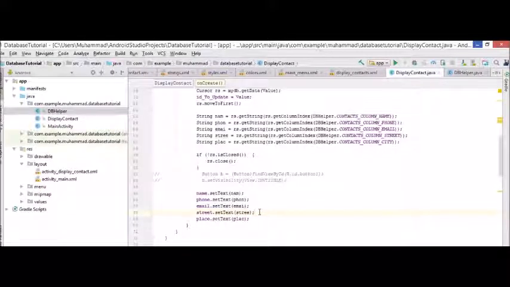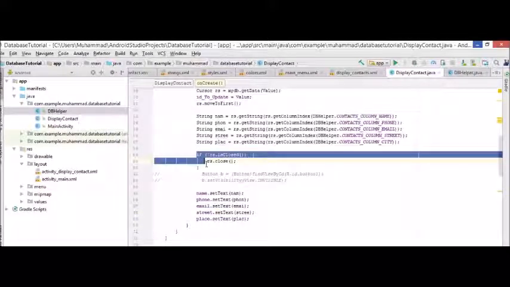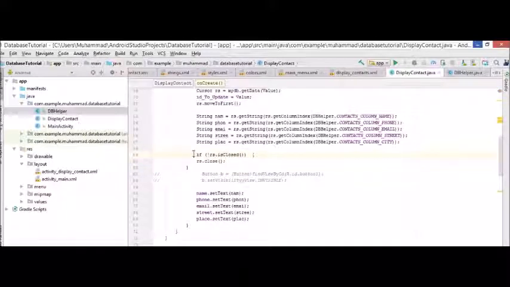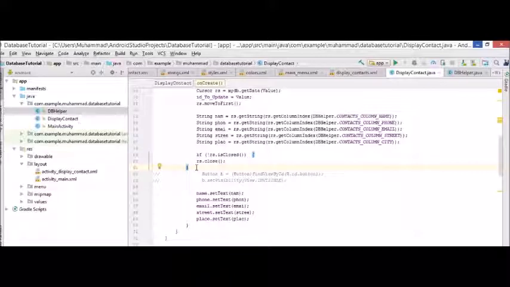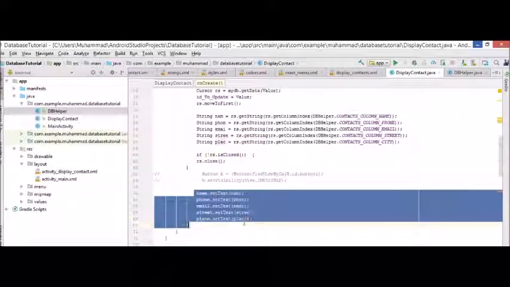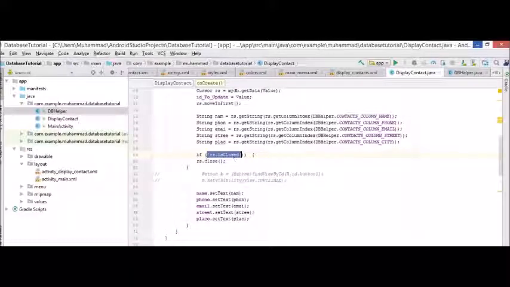I hope this is fine, and you are seeing this method. There's no use of this; you can use it or you may not use it. If I just comment it, there's no issue. It's like rs is closed. If the cursor is not closed, then close it simply. And if the cursor is closed, then this means you are using this.